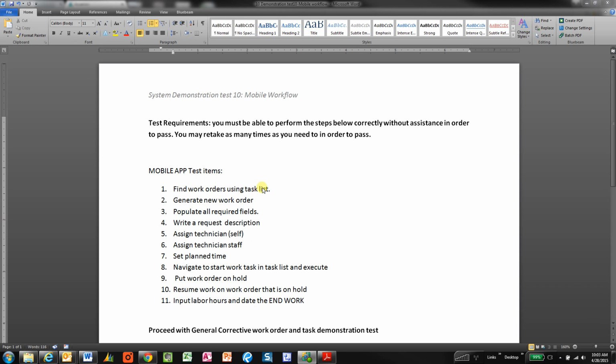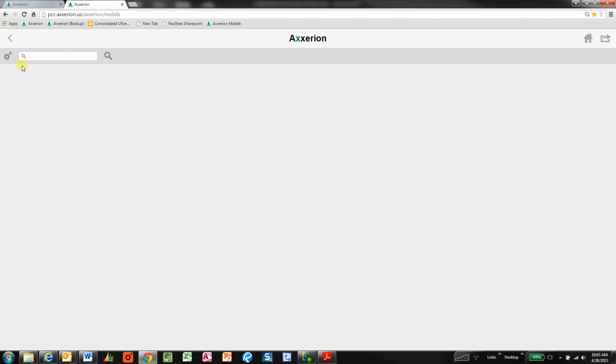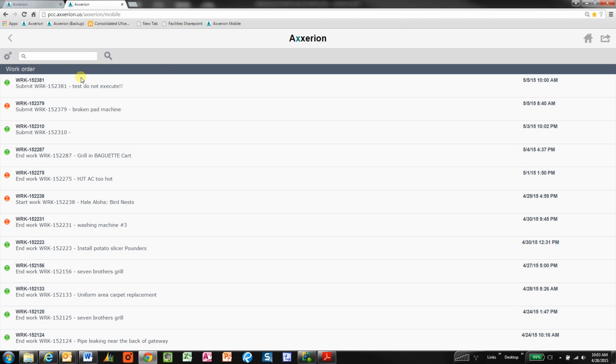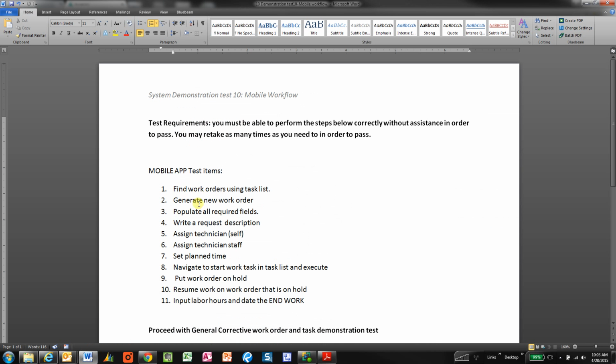Number one, find work orders using task list. Here I have the mobile work order screen up, the same you will find on your mobile device. To do that, you simply click Task. Now I say click, but while you're navigating you will tap with your finger these items because it is a mobile device. And if you tap the magnifying glass, it will take you to the list without filtering it. I have created this work order for this demonstration, so I'm going to tap that one. And here's our work order. Okay, so we have successfully done our first one, find work order, using task list.